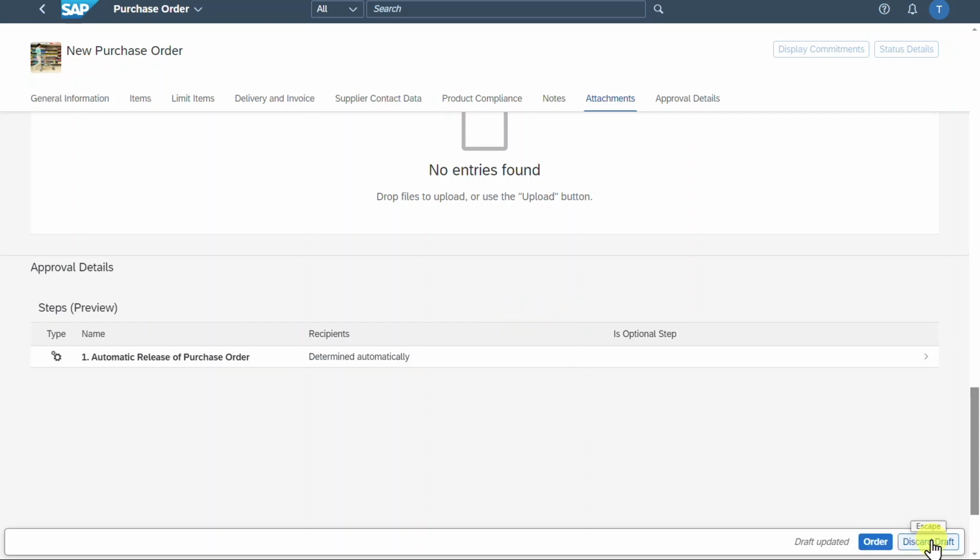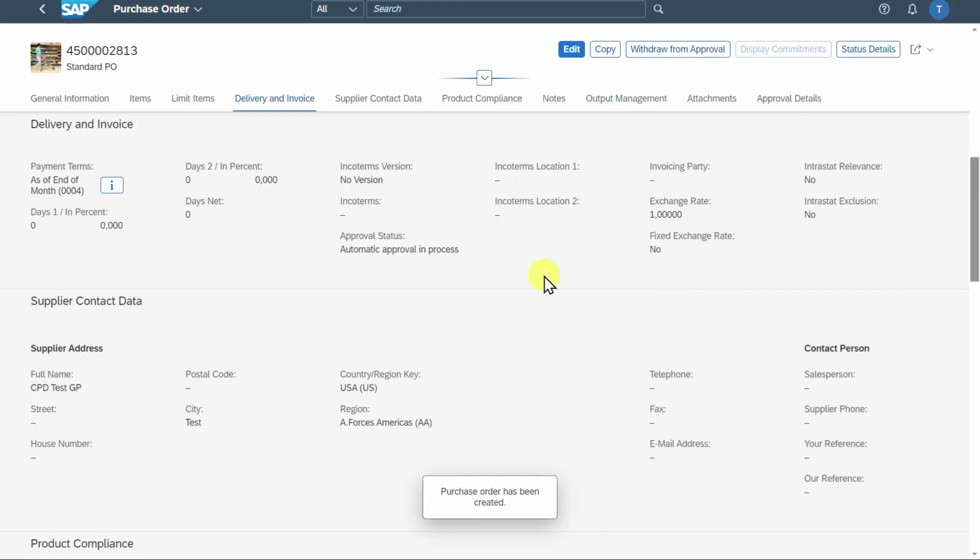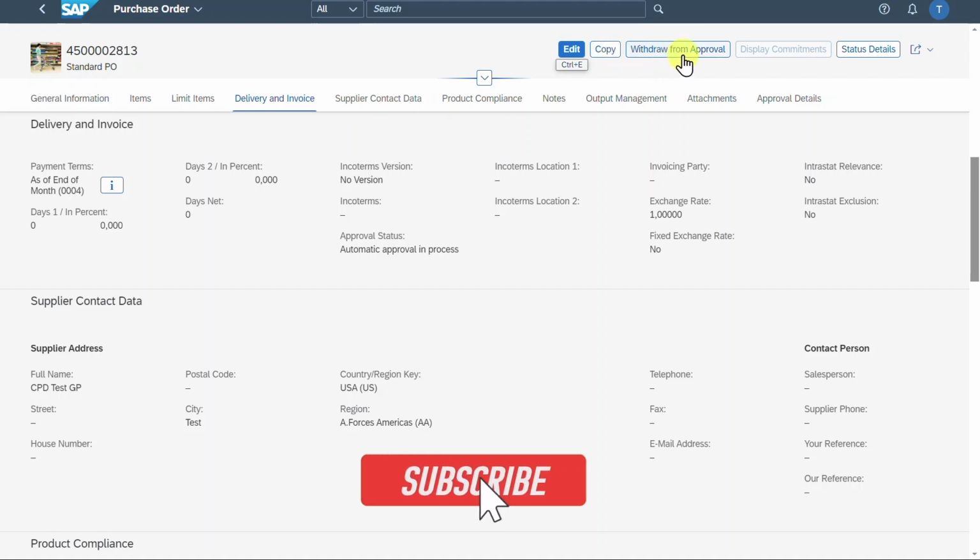Okay, now we could either discard the draft or we can save the order via order. Let's click on this one. And you can see the purchase order has been created successfully. Here you can see all the details. You can edit the purchase order, copy it, or now also withdraw it from approval.